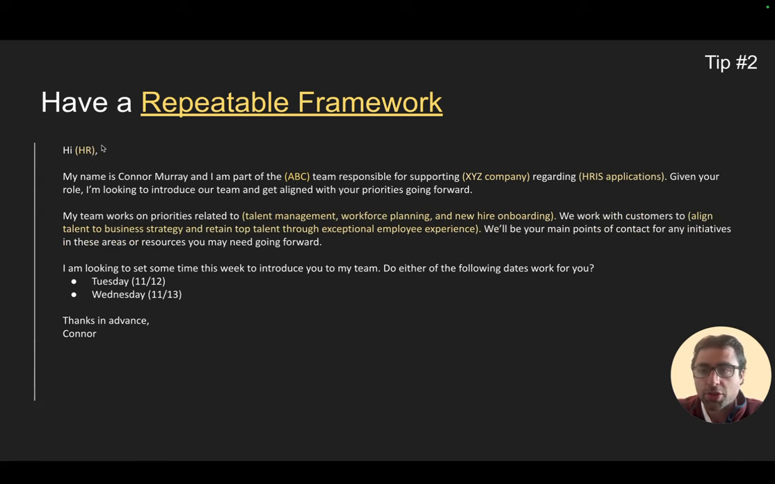The last example I'll show now is a different line of business. Again, just showcasing how you can keep the structure the same regardless of who you're reaching out to. You just need to take the time to focus on how you can make this slightly more targeted for all these lists I've built. So the first sentence or two is still the exact same. My name's Connor Murray, part of the blank team, responsible for supporting blank company regarding HRIS, human resource information systems applications. Given your role, looking to get introduced.